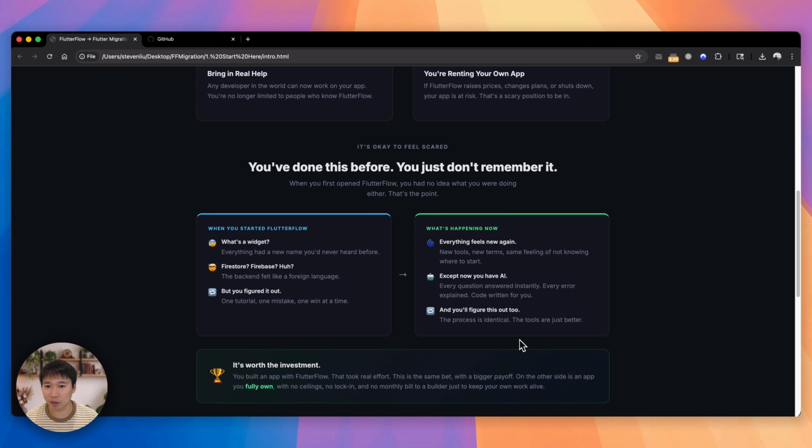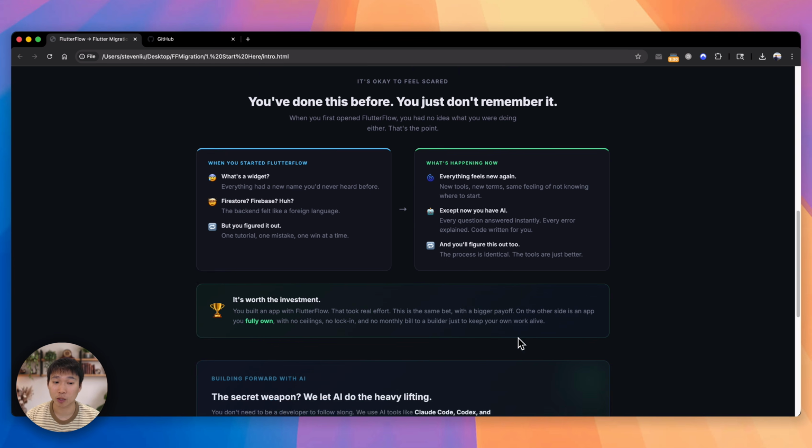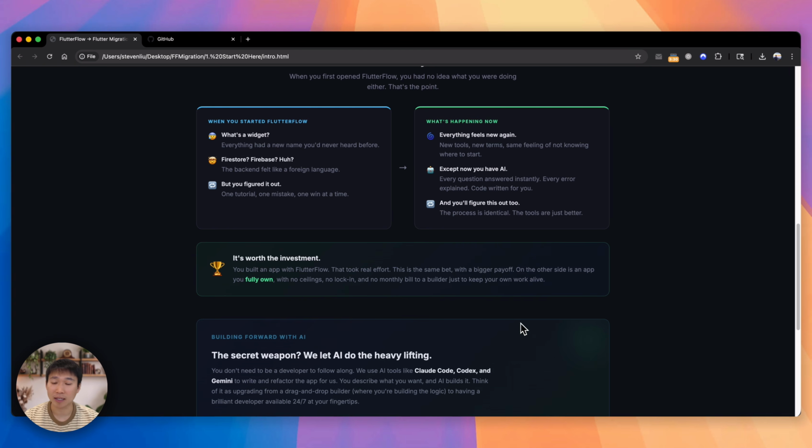Like you have new tools, an IDE, Codex, GitHub, new terms. But except now you have AI. Every question will be answered instantly, every error explained, and code is written for you. And you'll figure this out too. And I'm here to support you and help you with that. The process is identical. The tools are just better. So it's worth the investment, to be honest. On the other side is an app you fully own with no ceiling, no lock-in, no monthly bill. Simply you and your imagination.